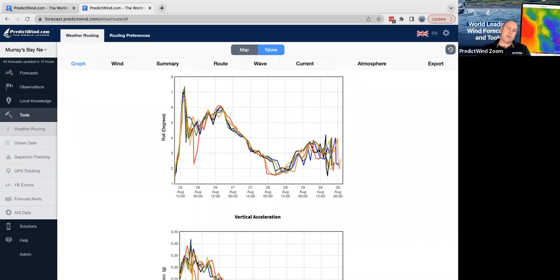That's the beauty of this, that if you have an Iridium Go or a similar type of satellite connection, you can get this data while you're offshore. You can continually update, and you can change your course, or slow your boat down if you need to.